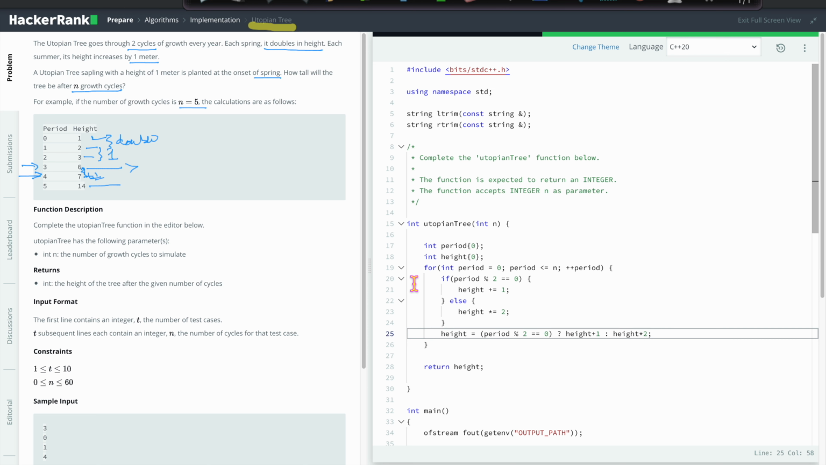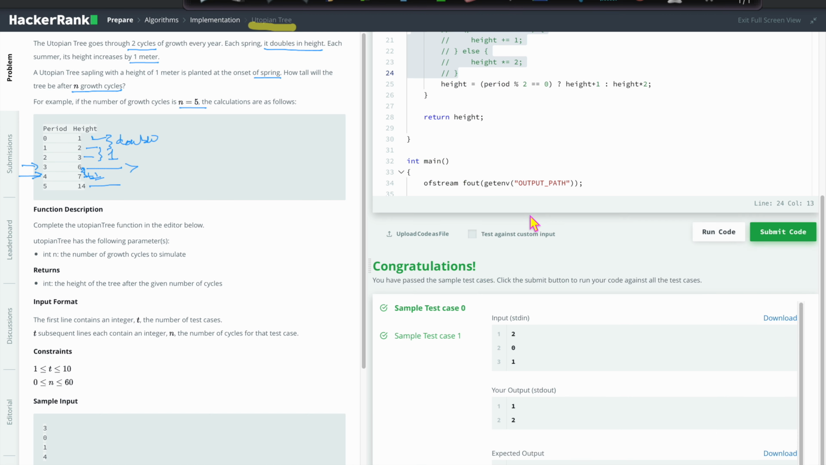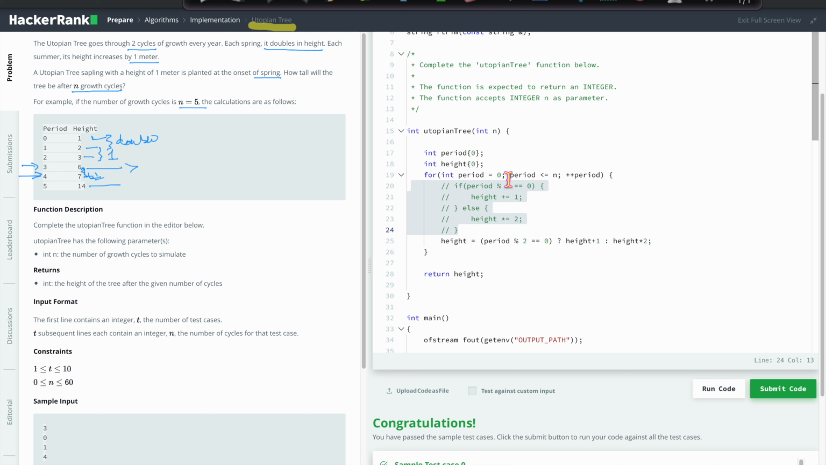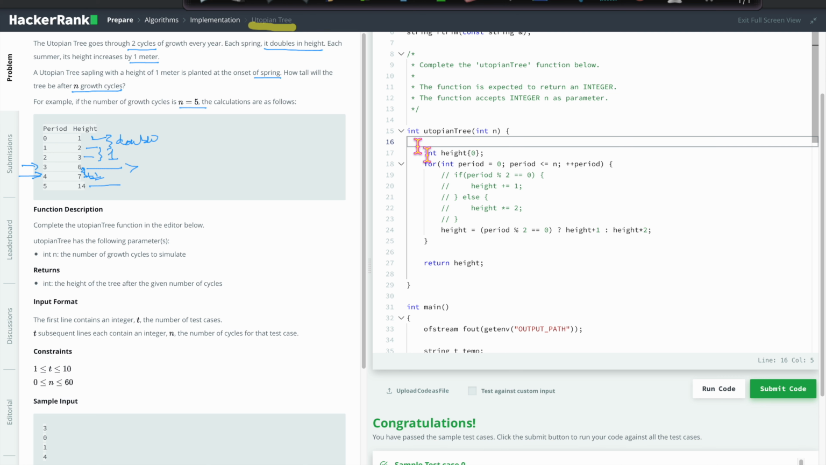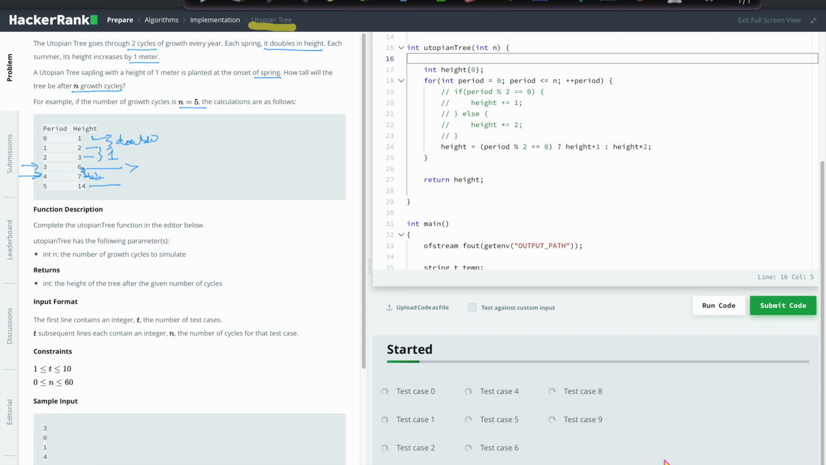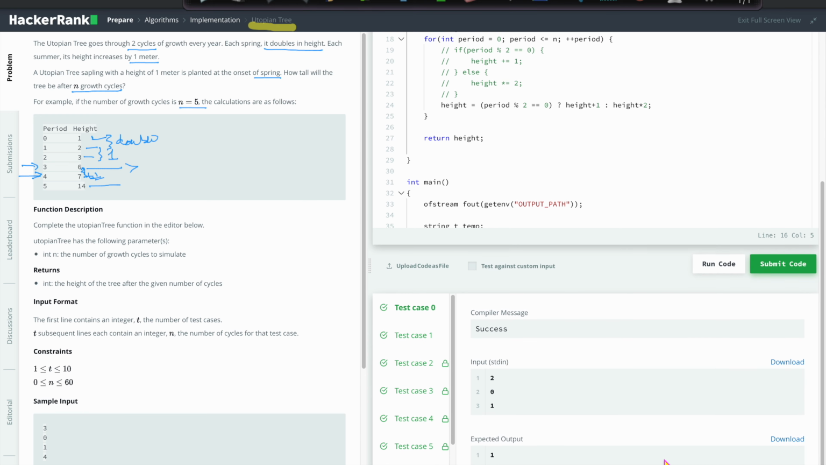Now let's comment it out and run the code. Yes, everything is fine. One more observation is, here period is already initialized, so we can remove it from here, or otherwise we don't need this variable at all. Now let's again run the code. Yes, great. Now submit the code. Let's see how it goes. Yes, all the test cases are working fine.